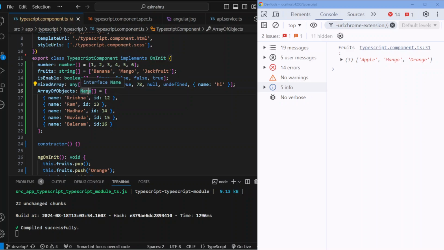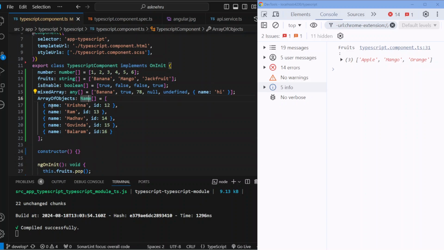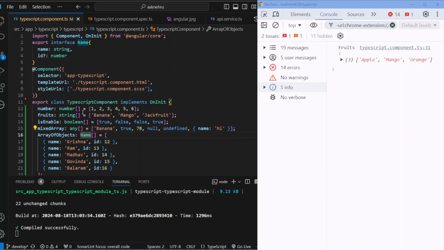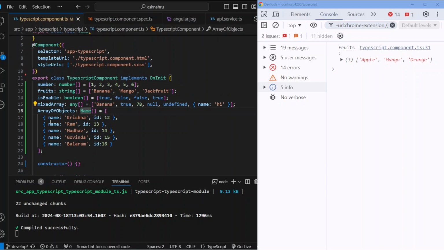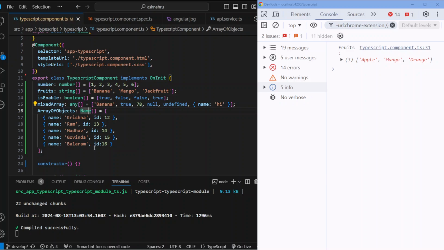It is nothing but defining an object. So we have name and ID. Interface is nothing but defining the structure of an object. It can hold different names. Names are string data types and IDs are number data types. So we must give numbers to ID and we should give string values to the name. And name should be there and ID should be there. That's how we have defined it here.